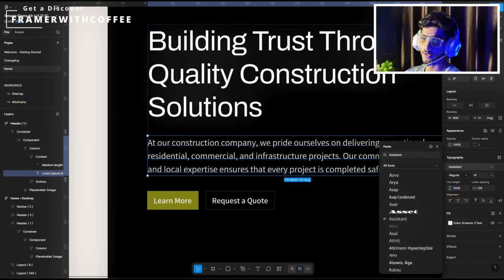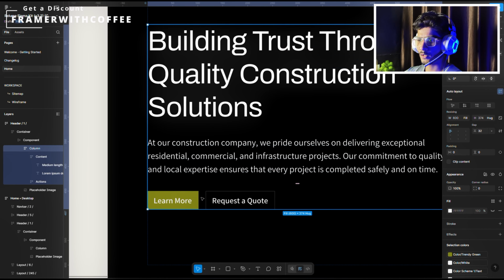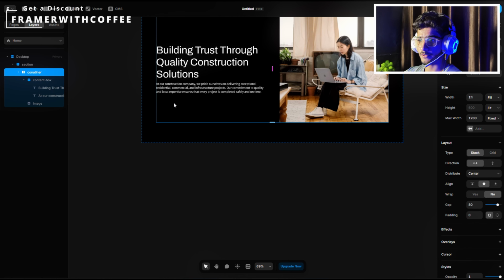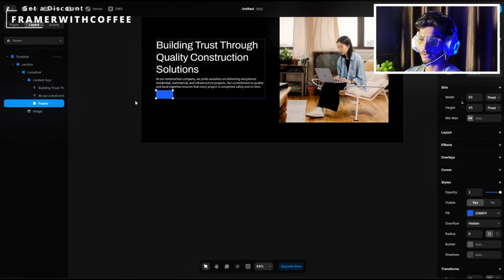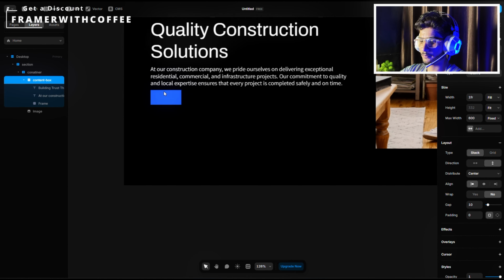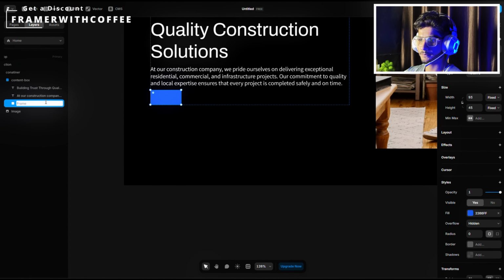What we have to do now is make the buttons here. We have to make another frame for the buttons and put it in the content box, because these are also present in the content box. Let's make this into a button.